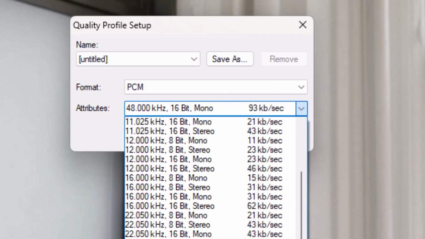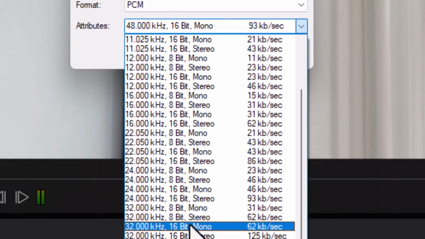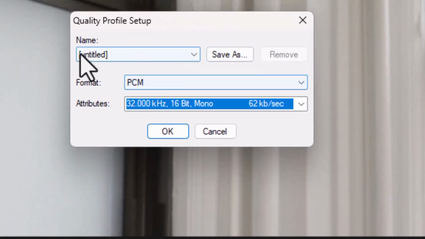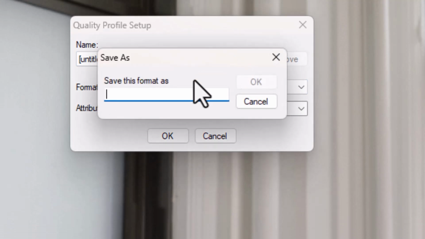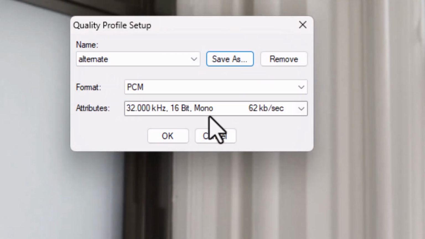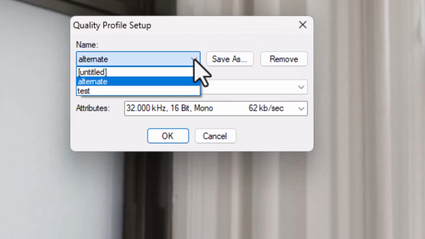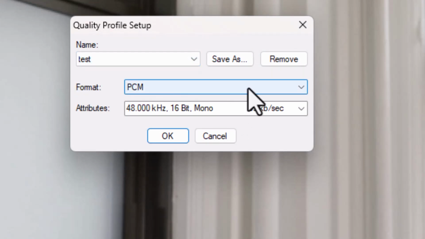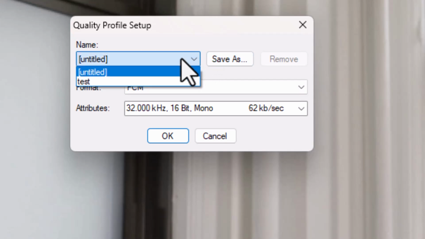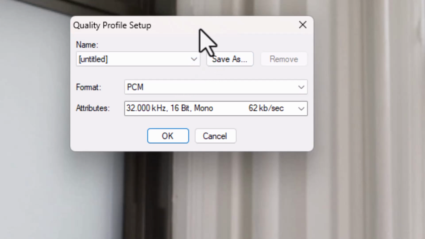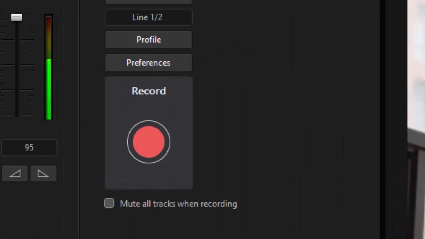Let's just pick another one. Let's pick 3200, and we'll go 16-bit mono. And if I want to save it, I click on Save As, and I can give it a name. I'll call it Alternate. Press Enter, and now I've saved it. I also have the original one called Test, which I can use. So I can flip between them. If I want to remove one, I simply highlight it, click on Remove, and now it's no longer in my drop-down list. So you can have as many profiles as you select. We'll choose this one, click on OK.